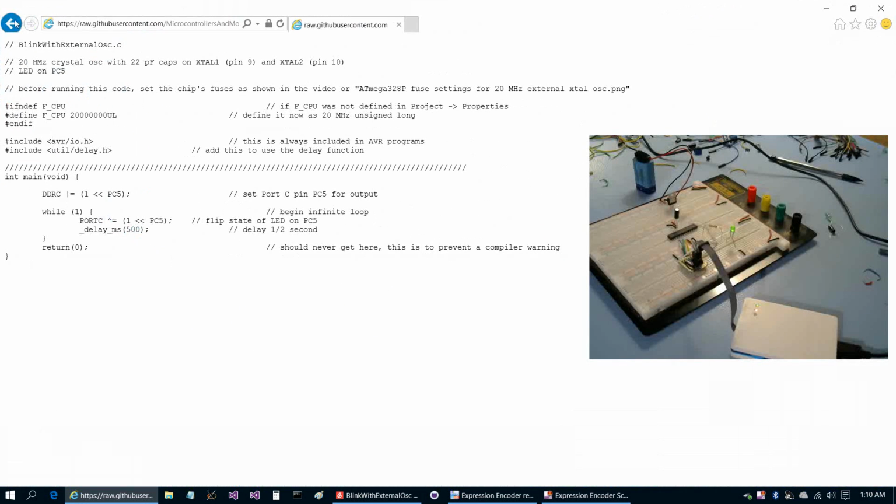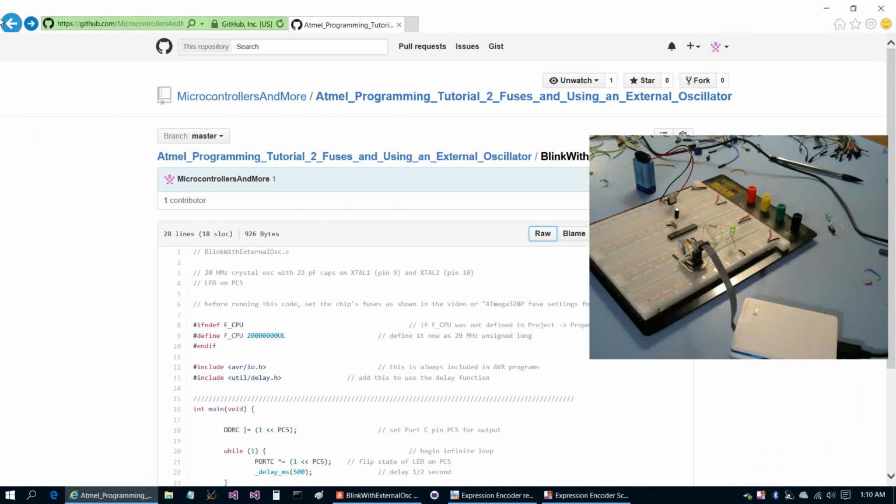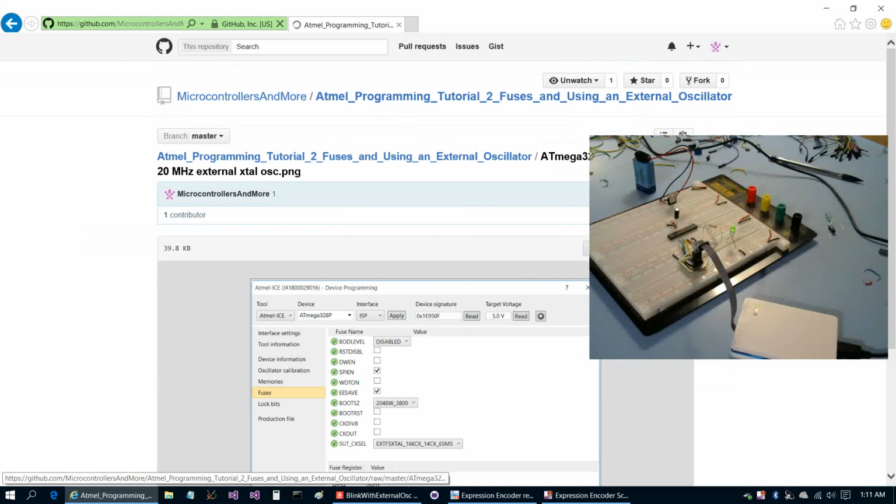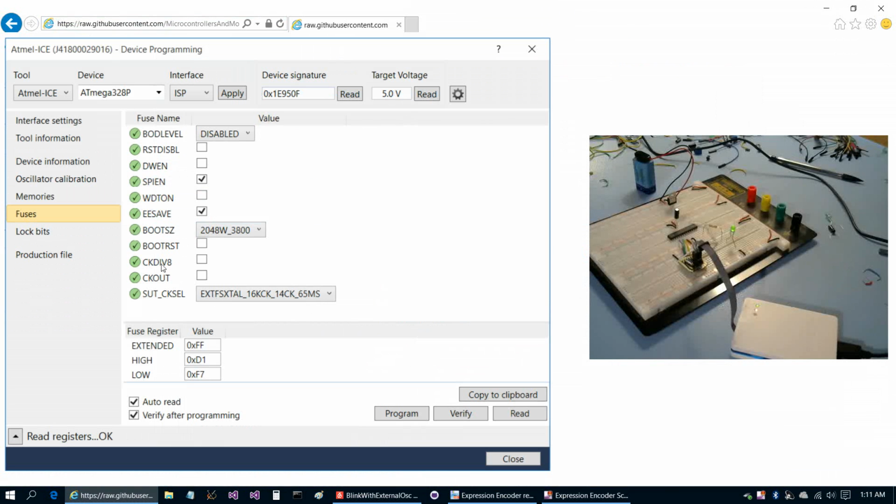So let's take a look at the fuse settings we're going to change to. They're going to be here, ATmega 328p fuse settings for 20 megahertz external crystal. So again, the only differences here are that we're going to uncheck clock divided by 8, and then we're going to choose external crystal. FS is short for full swing, meaning not especially low power mode. And then this part here is specifying a delay.